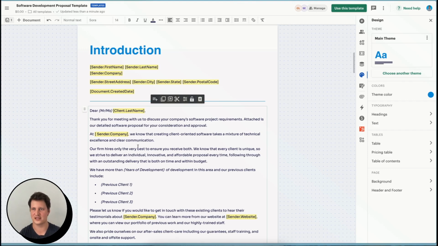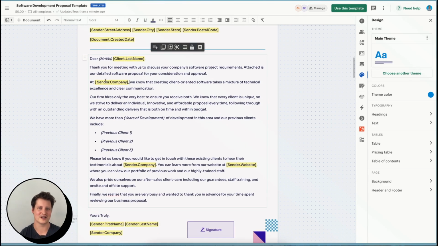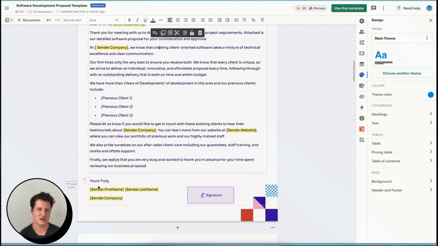I see most clients nowadays not specifying the sender company within their templates. They're typically removing those kind of variables from here, but obviously having the client's name in the top here and who it's come from.